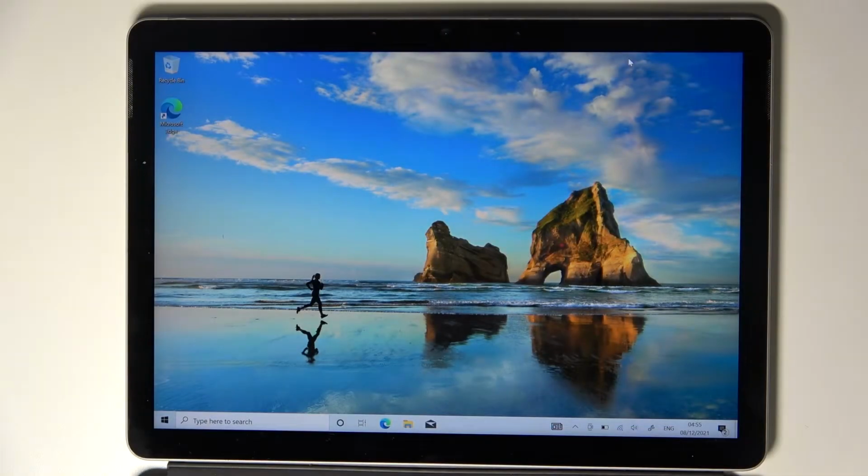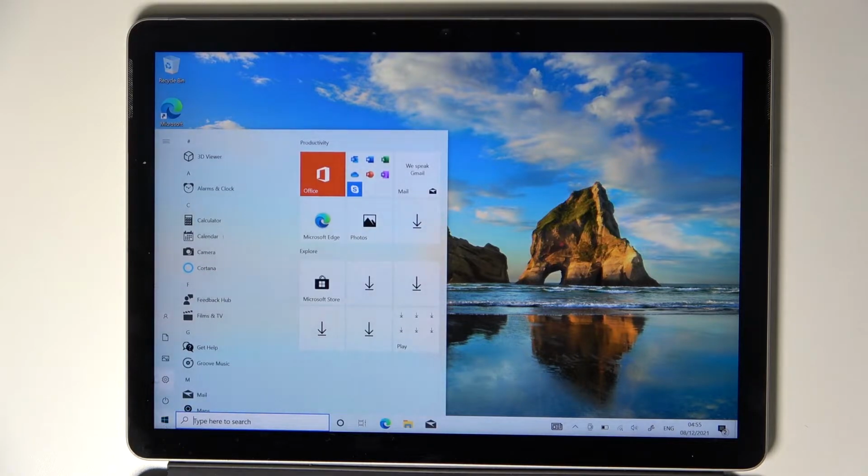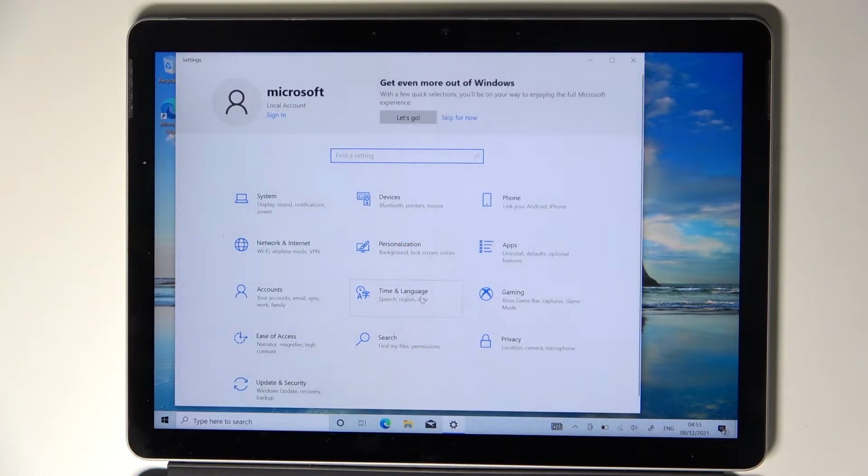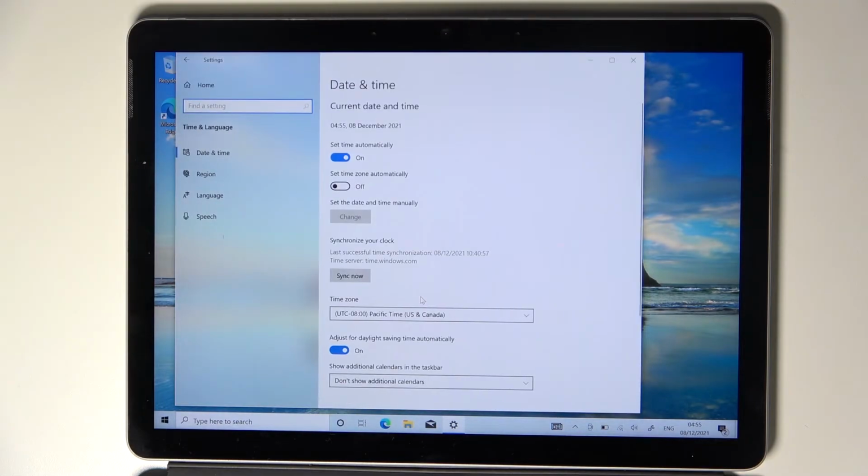In front of me is Microsoft Surface Go 2, and let me show you how to change the date and time on this device. So first of all, you need to click on the star button, then select settings right here, and go to time and language. Here you've got date and time panel, so you can see the current date and time.